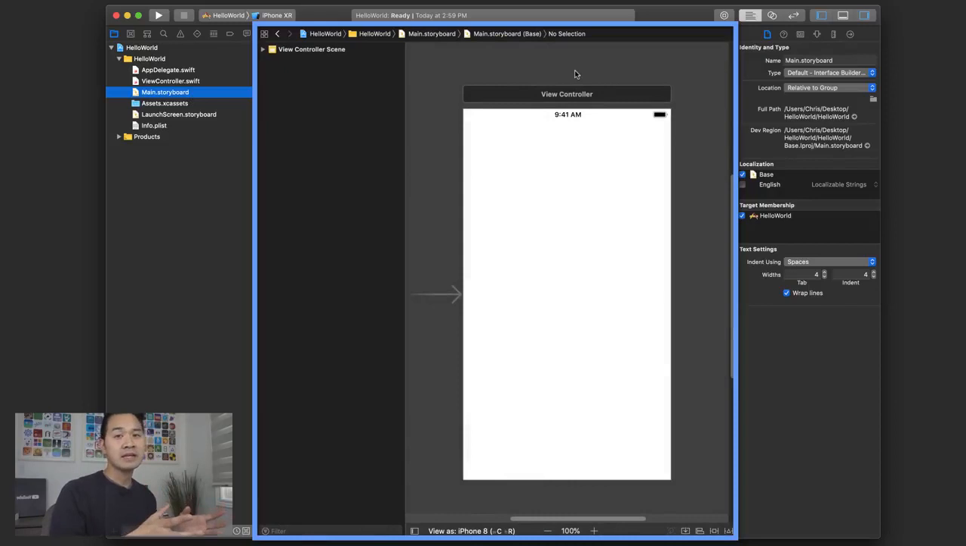Go ahead and click on main.storyboard, and this is going to change into an editor where you can customize the screen for your app. We're going to be doing this shortly. This is actually called Interface Builder. So you can kind of get why that name is the way it is.